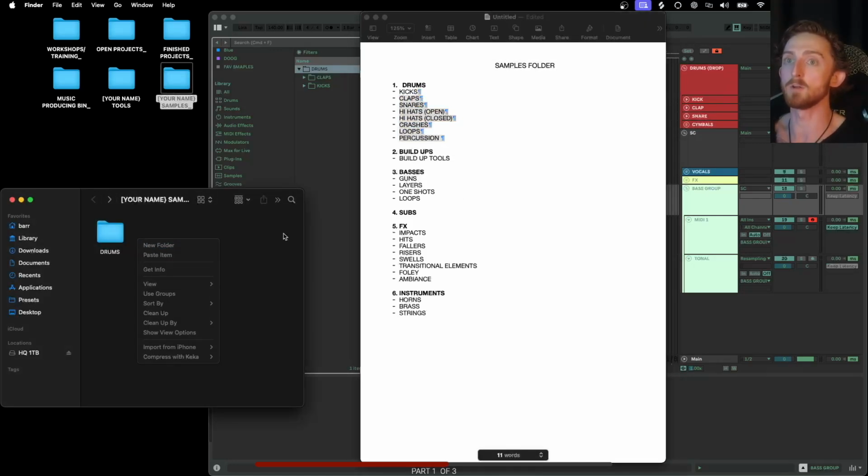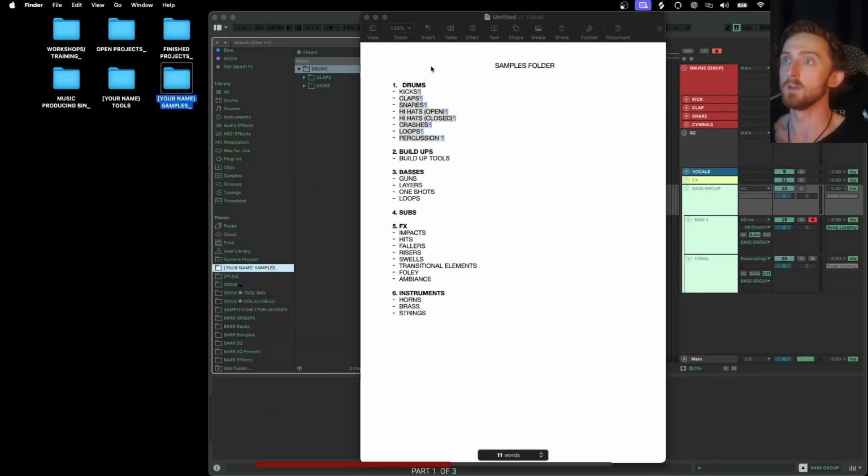And then you're going to make one called build-ups, and then basses, subs, effects with all of these subfolders. Cool? So go ahead, pause the video, take your time to create this. If you wish to make them your own custom names, you can do that as well, but I just recommend kind of doing this as a start.